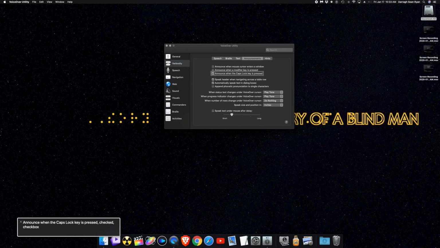Announce when the caps lock key is pressed. Checked. Checkbox. Caps lock on. Caps lock off. So just like JAWS or NVDA, when your screen reader is on, you need to double tap caps lock in order for it to actually activate. Caps lock on. Tap, tap. Caps lock off. Tap, tap.